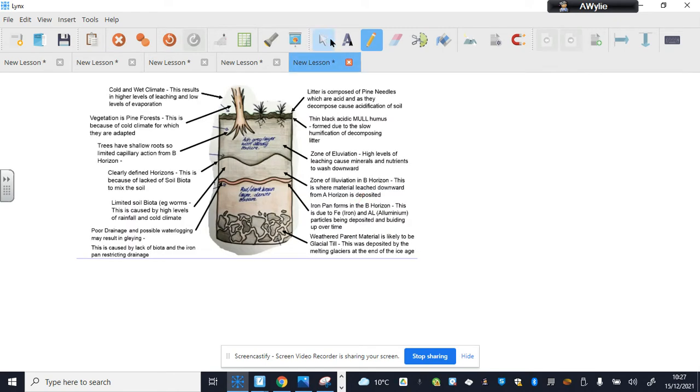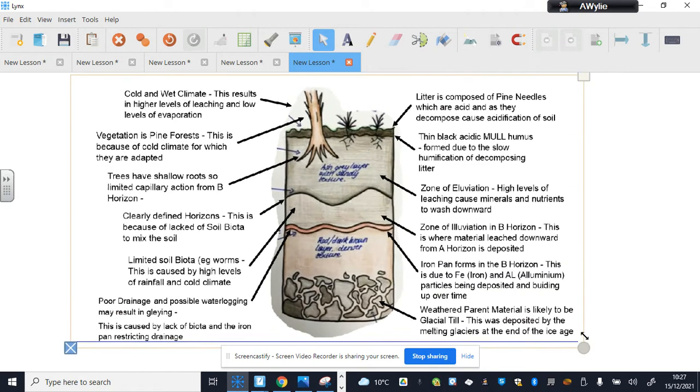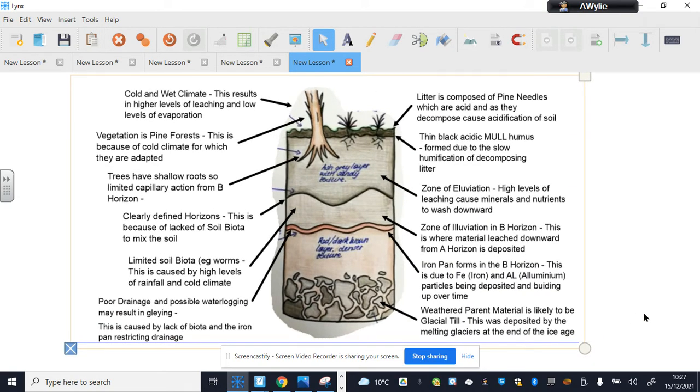Okay, in this tutorial, I'm going to show you how to draw and develop a diagram for a Podzol soil, which appears in the higher biosphere topic in geography. Now, on your screen, you will see a typical Podzol diagram, and this is a soil. We're looking at the soil profile in this case, along with a range of labels.